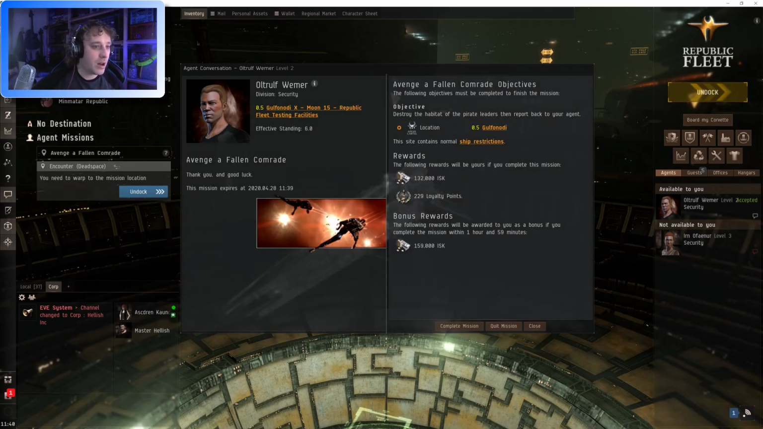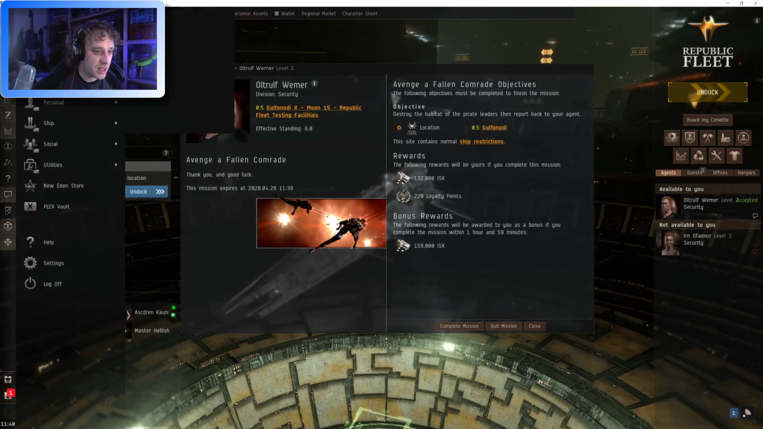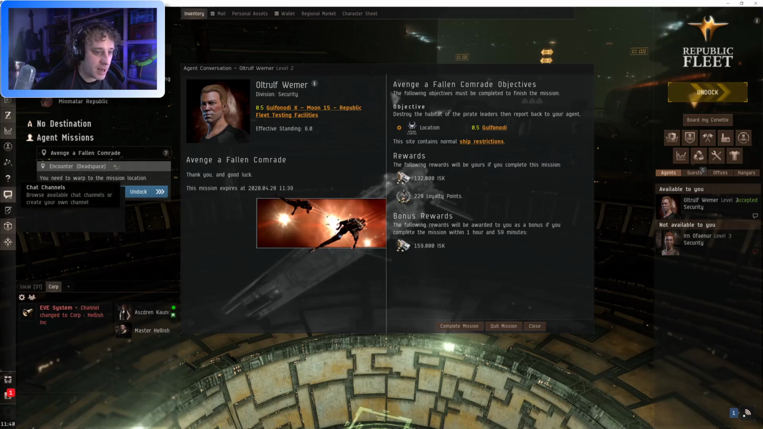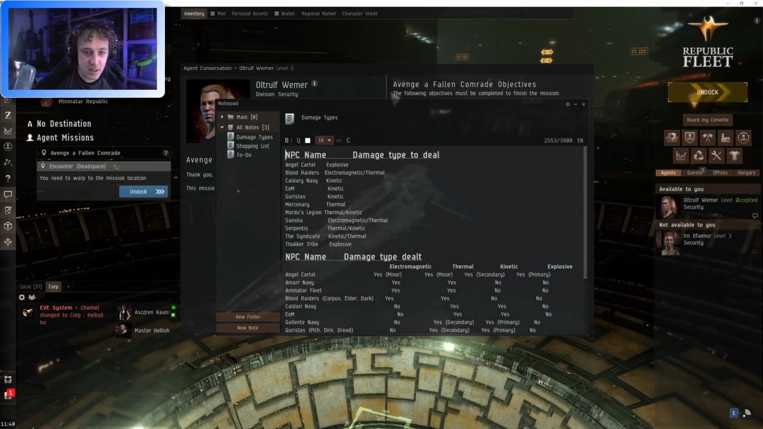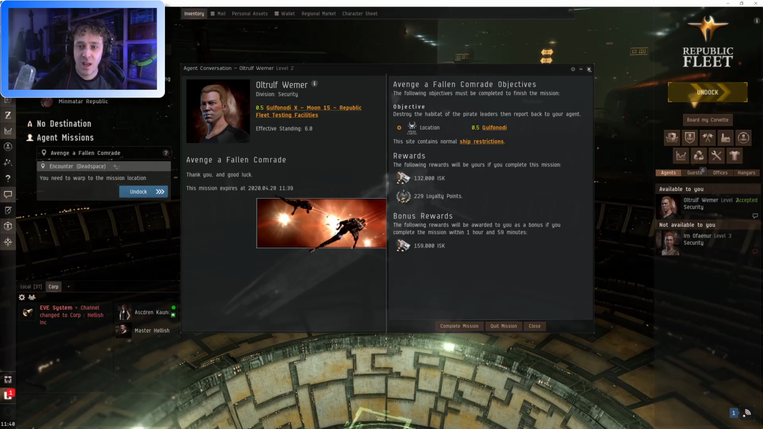I've got a note on one of my other screens, but also I think I've got a note in game. Let's have a look. So damage to deal for Angel Cartel: explosive. Well done, Ashton. So I can remember which.